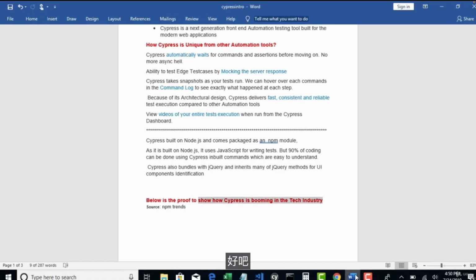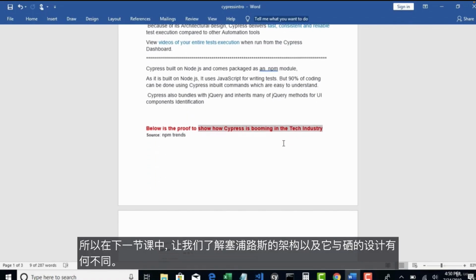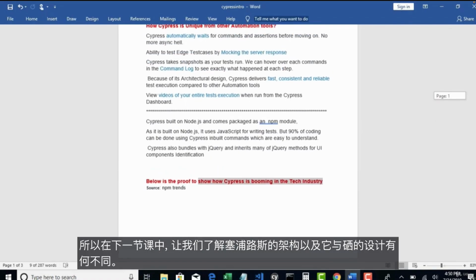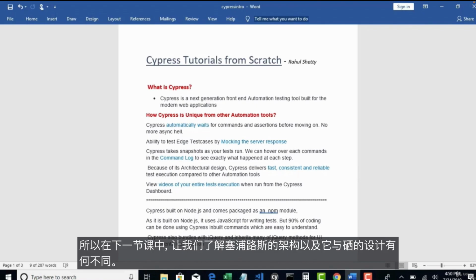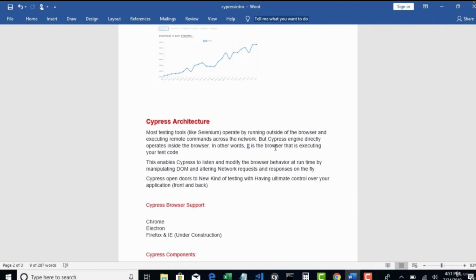Okay, right. So in the next lecture, let's understand what Cypress architecture is and how differently it is designed from Selenium. All right, thank you.